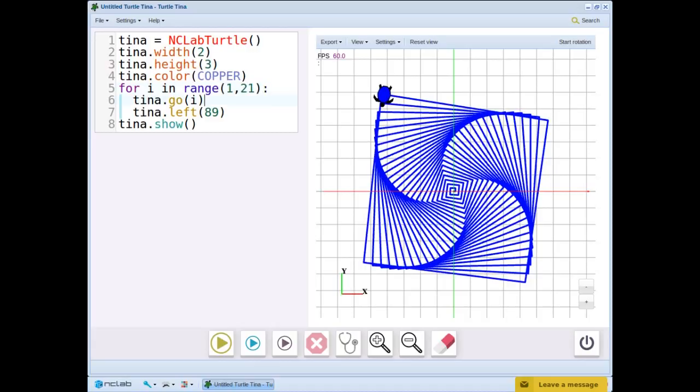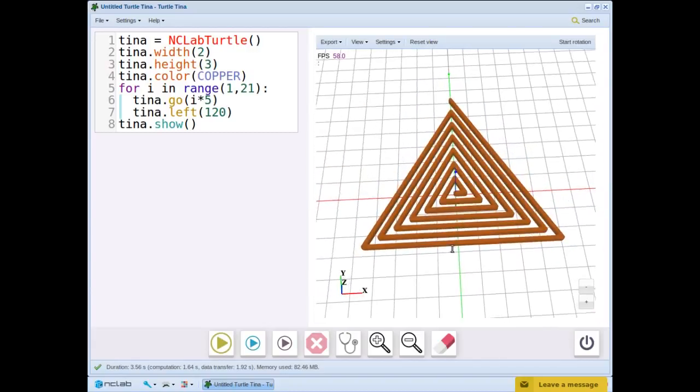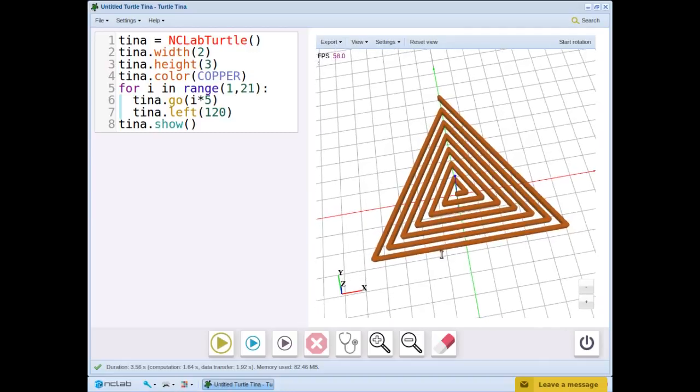In this pattern, we multiply I times 5 each time. You can use all kinds of math operations and expressions with the counting variable. You'll learn a lot by playing around. In our next video, we will learn how to set parametric variables.